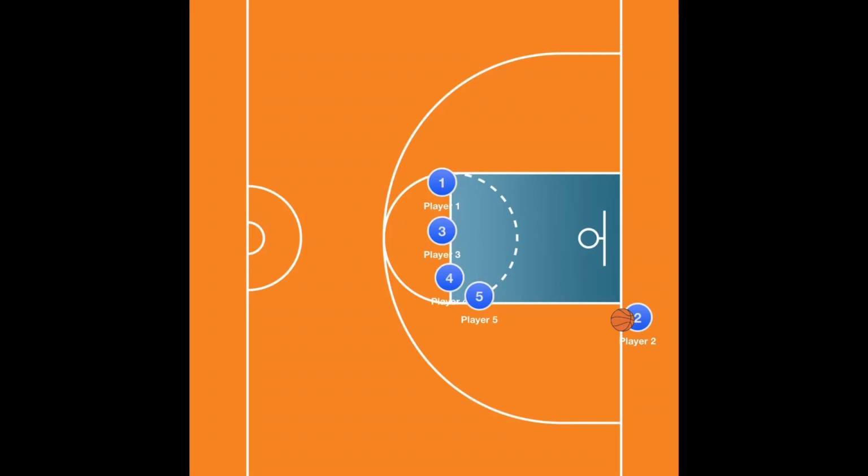Okay, this is an inbounds play called Stagger. It is called Stagger because we have a staggered screen here between our two interior players. Depending on what side the ball starts is to where the stagger will be. So the stagger between the interior players will be on the ball side, just off or on the elbow of the free throw line. We have our two perimeter players lined up across, pretty much in line with those screens.